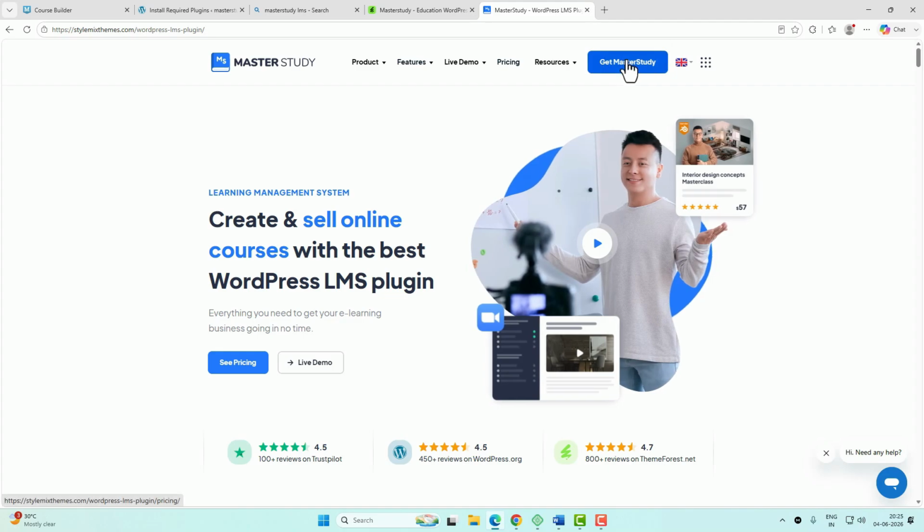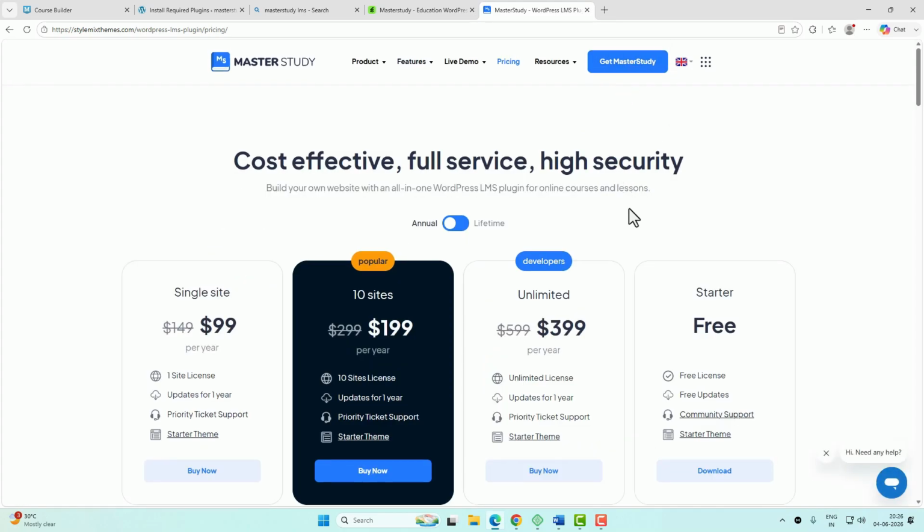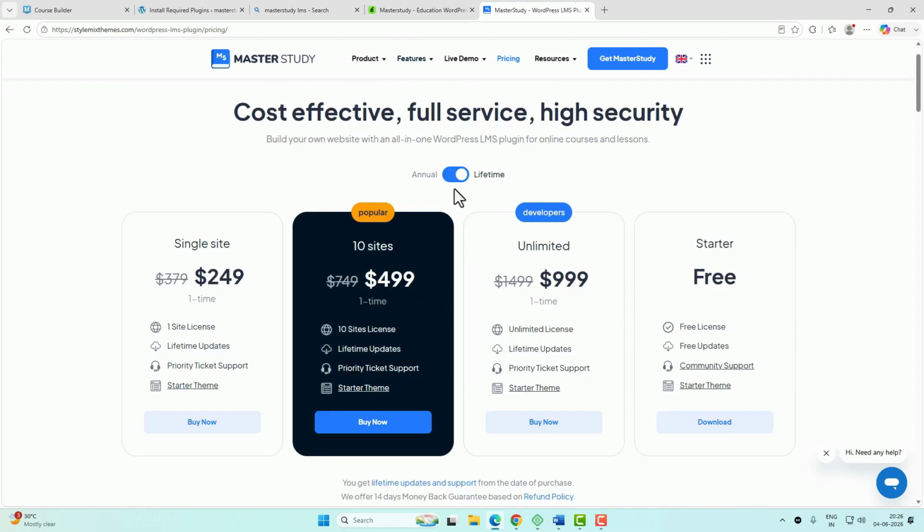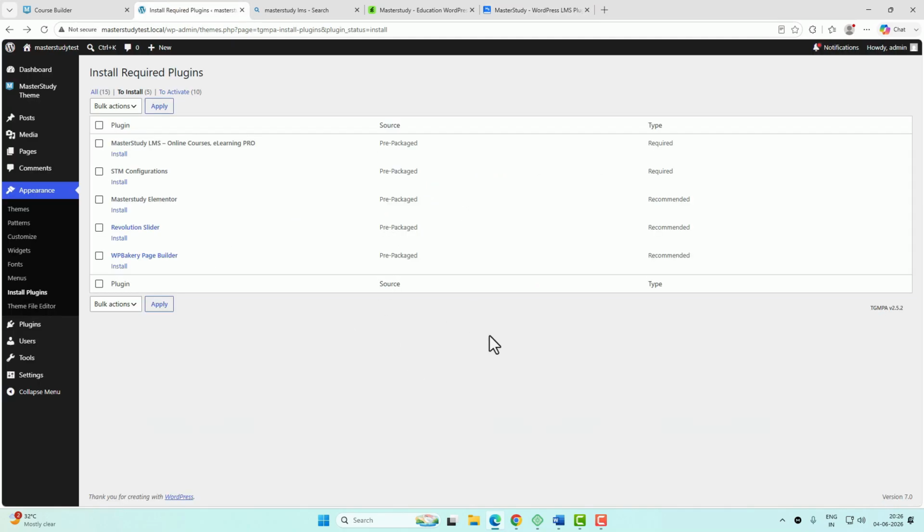From there you have to click on Get MasterStudy, and for the MasterStudy Pro plugin there are several options available according to your requirement. You can choose. Okay, and after purchasing they will give a zip file. So now I have to install the MasterStudy Pro plugin from that zip file.